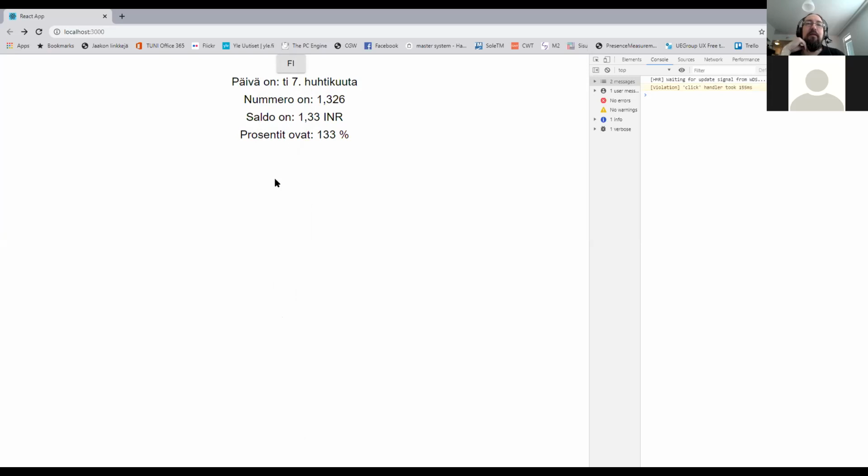Typo there, numero on, and you can see that here it's a comma, it was a dot in the English version. Saldo is, and also the currency is displayed here as this abbreviation INR, Indian rupees, and things like that. So a simple application to the outside, and it's not very complex inside either. You can test it out yourself and see what sort of things we get with the different languages.